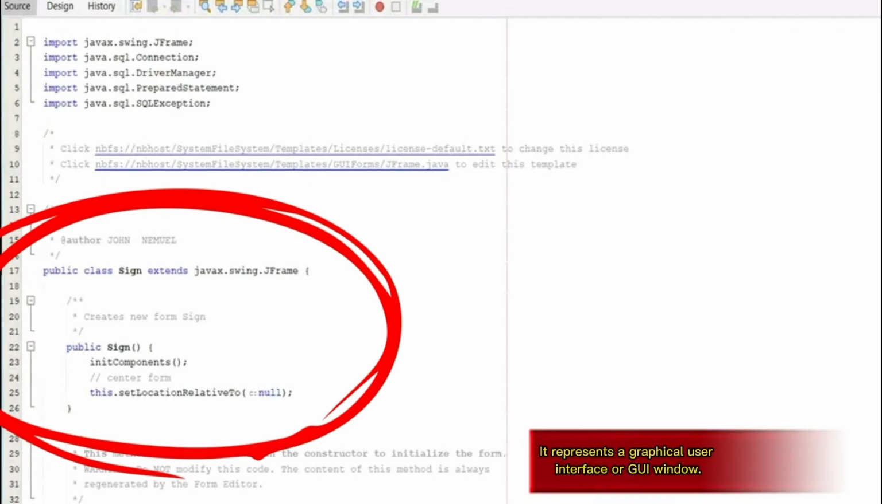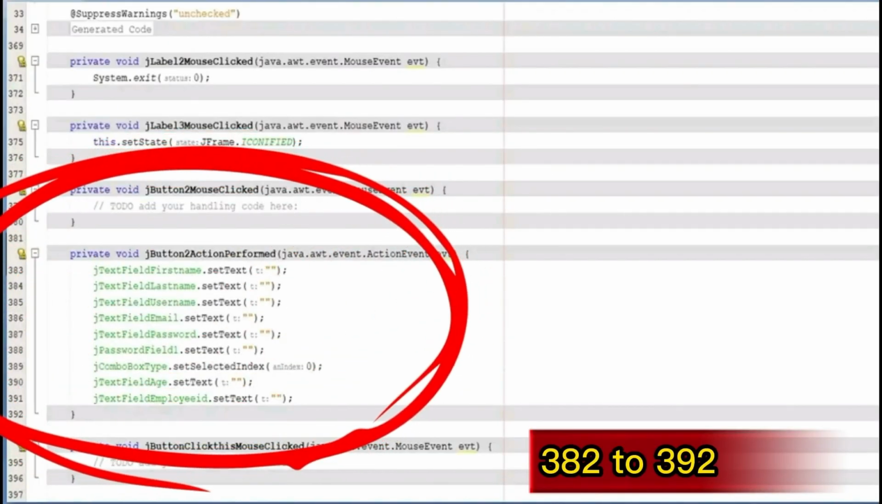It represents a graphical user interface or GUI window. This class creates a GUI window or JFrame for a login application and centers it on the screen. 382 to 392. The purpose of this code is to clear the text fields and reset the selected index of a combo box in a graphical user interface or GUI application.